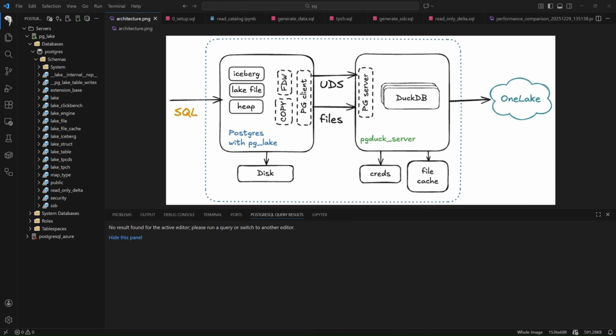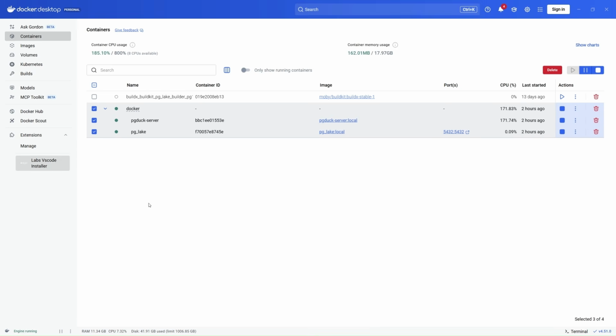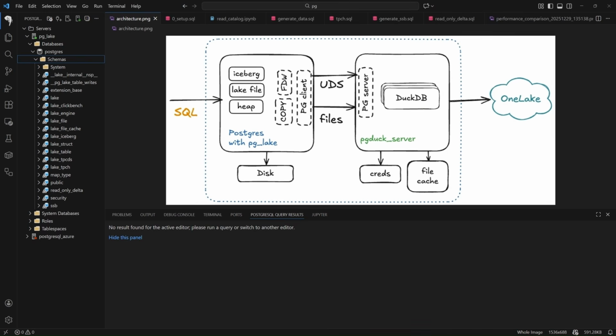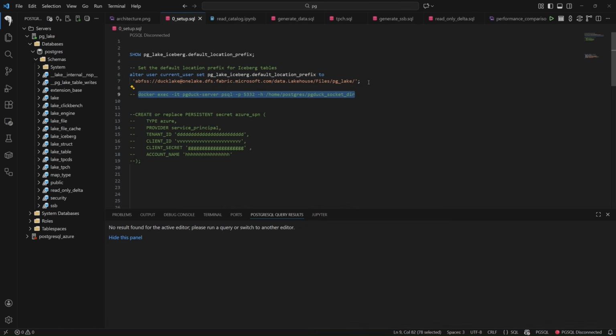Okay, let me just show you the Docker. Yeah, so this is the Docker image. And as you can see here, there's no port, so you cannot connect, and you connect here to PGLake. So let's go back here. The setup is very simple. You just pass the root path here in Fabric Onelake, and then you pass the credential. You can use Azure CLI, but you need to install it in the container. It's a bit more complicated.